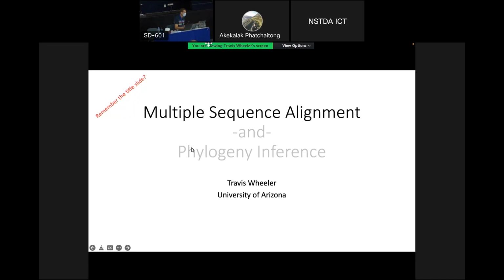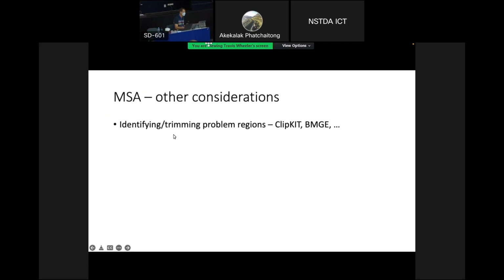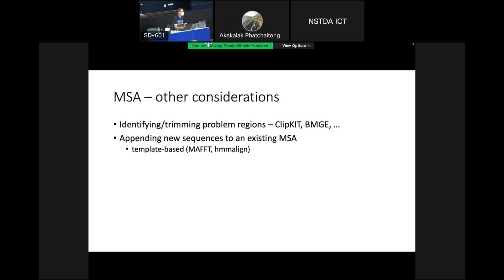So I just have a couple of slides about this. We've just predicted the first bullet point, which is that there are a variety of other considerations. I've got a couple of bullet points here. One of them is you might want to identify and trim problem regions, and this is the name of a couple of tools, and there's a small cottage industry of tools designed to do that.